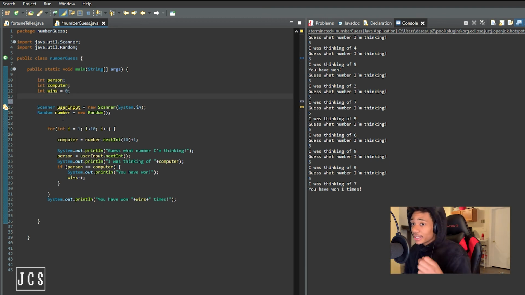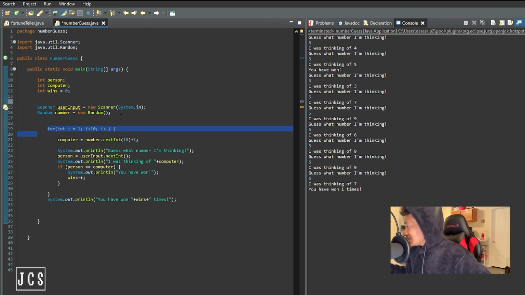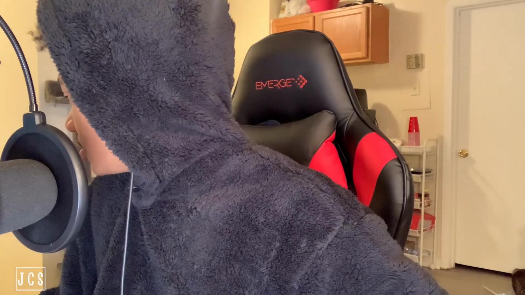Now I have to add something else because I want the program to loop every time it runs 10 times. So I think I found a way, but I'm going to finish explaining this first. So I have a for loop right here. So for i equals 1 and i is less than 10, add 1 to i, and that's going to be the amount of times that the program runs.